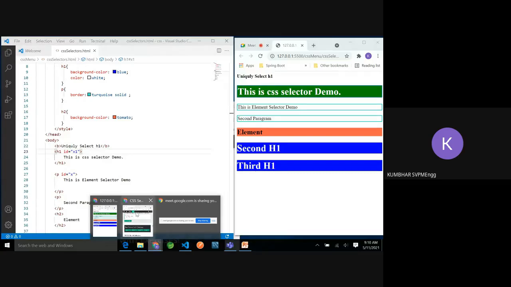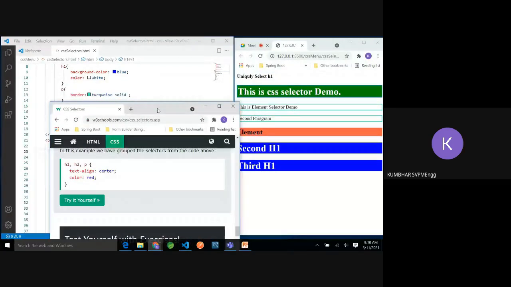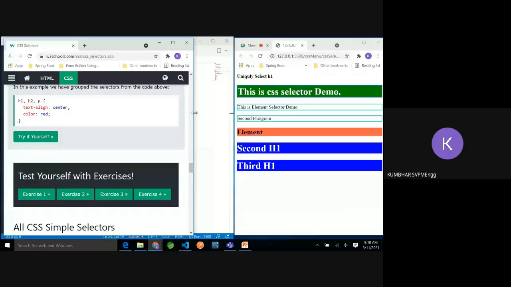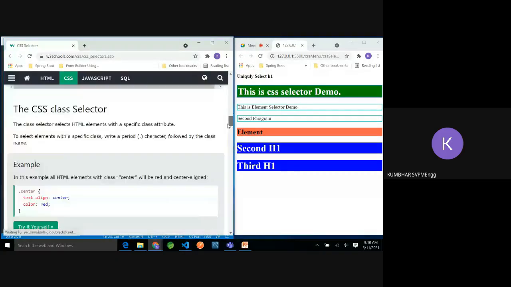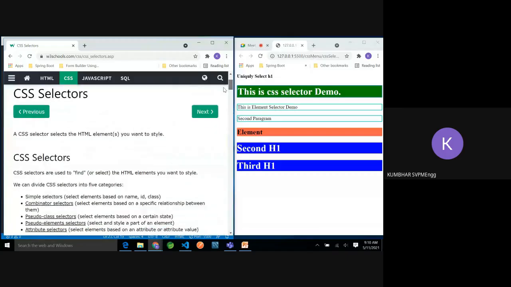Go to W3Schools for some reference, because I should point you to it in every lecture. You should go through this, which will be useful for you.